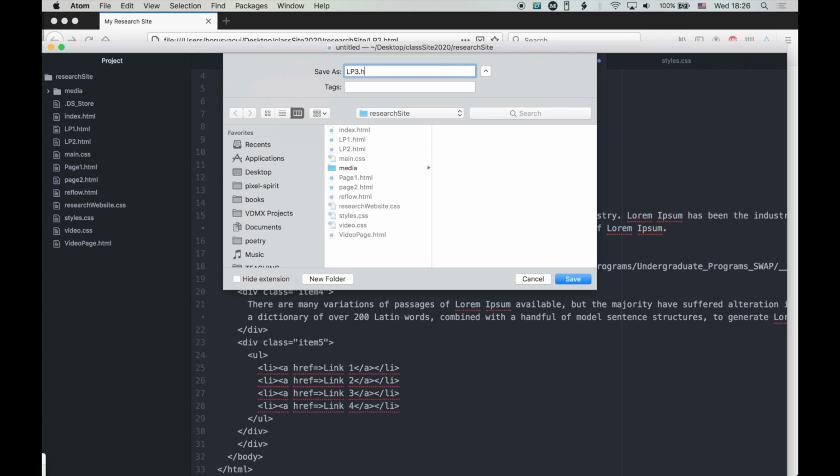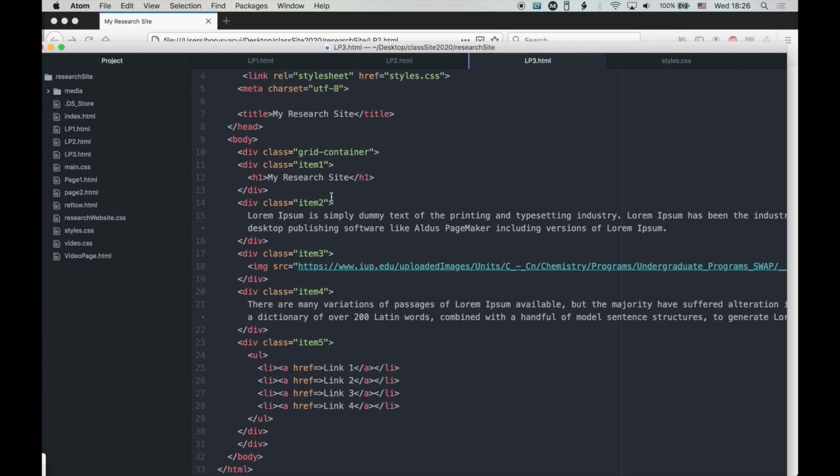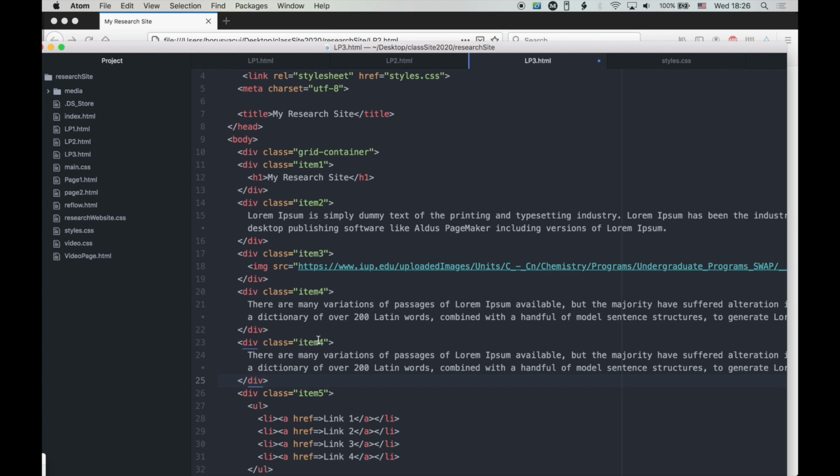LP3, but we want to have 4 items. So this is 4 items in the middle. So this is going to be a little tricky because we're changing here now the class structure.